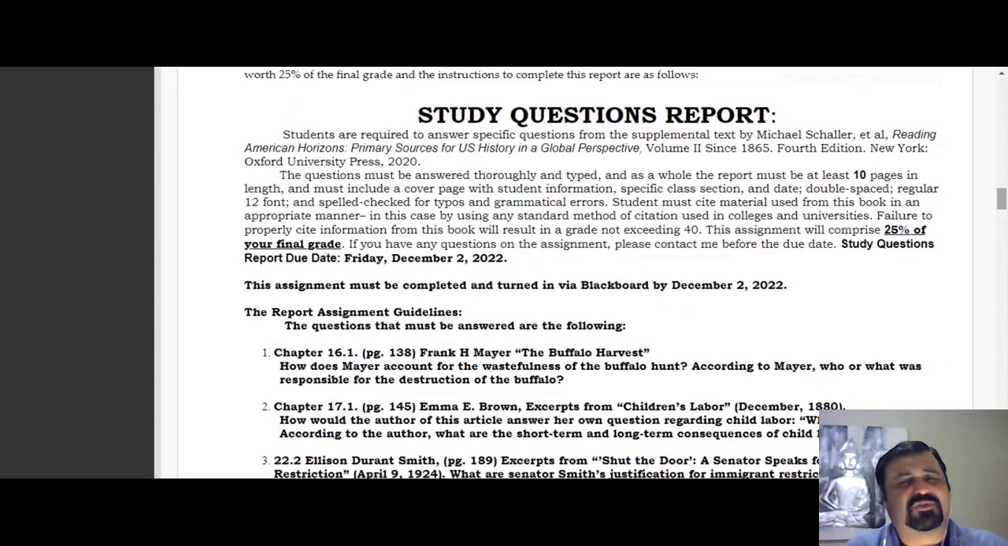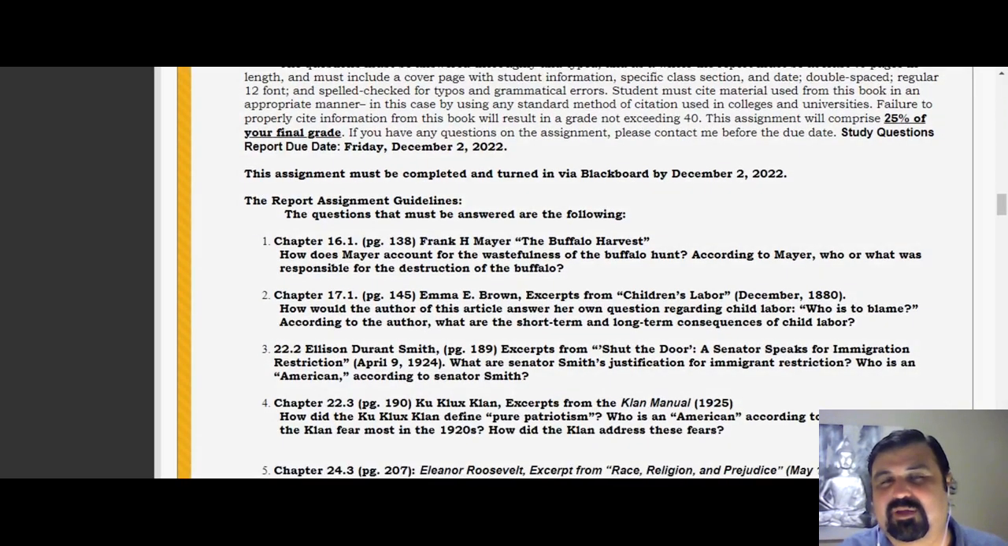The expectation is that the answers per document must be 1 page double space per document. So let's say you're addressing the buffalo harvest right here. There's a couple of questions on this document called the buffalo harvest. Well, the answers to those two questions must be one page, double space. The same for the next document on children's labor, etc. You go one by one. The answers must be a page, double space. Okay?